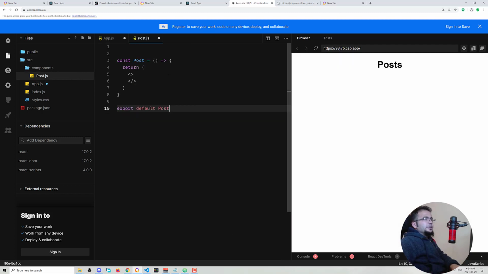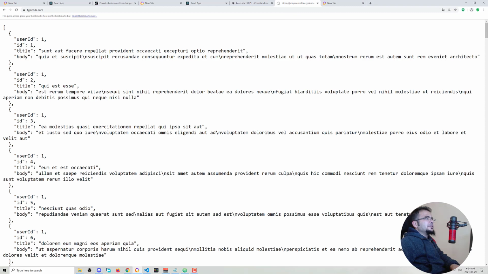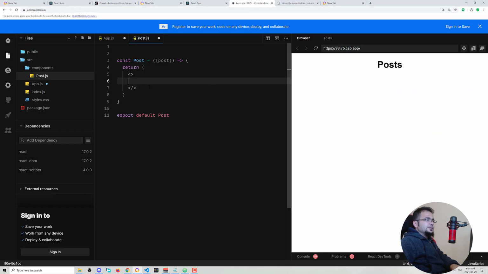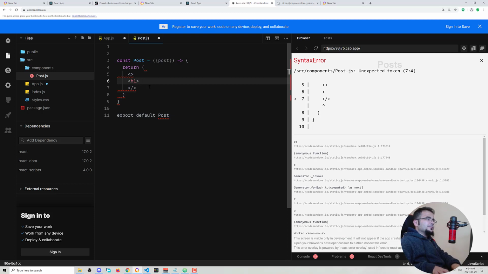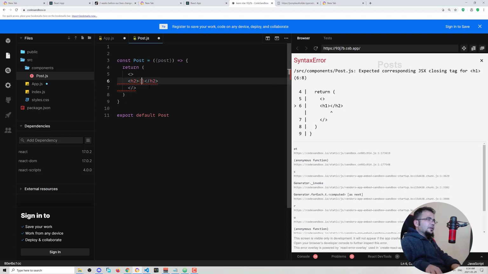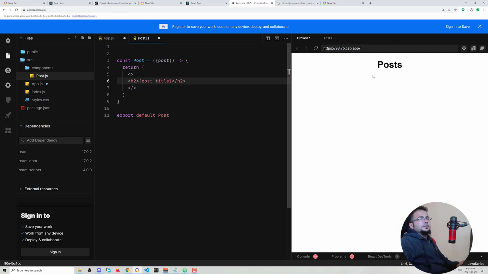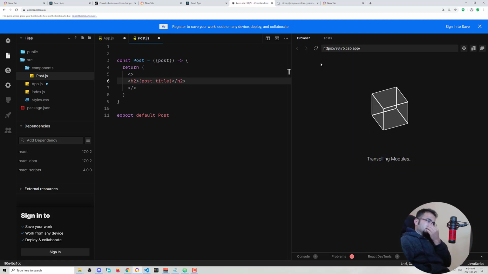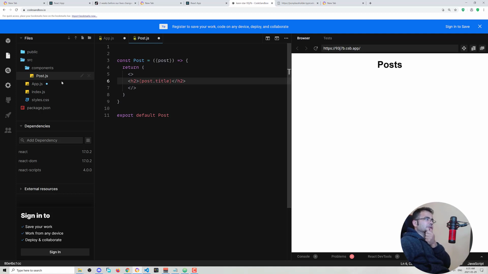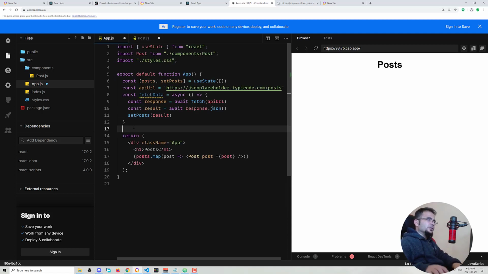Okay, now all we gotta do is to use post destructured as a prop, and we have now id, title, body. Let's say post.title at first and see if we have it. Let's refresh it. We don't have it for some reason. That's because we have not called this function. This function is working, but it's never been called.